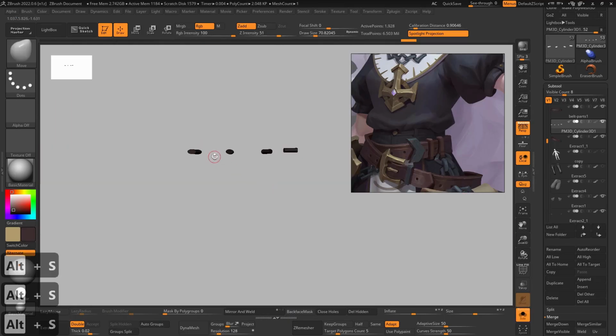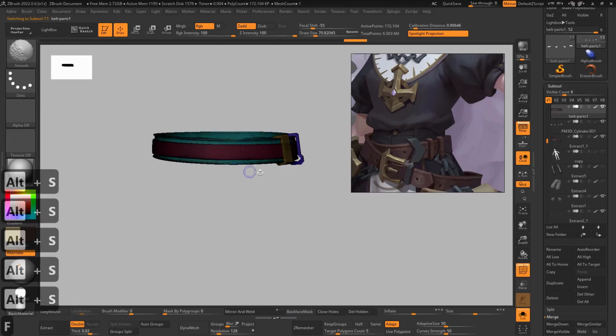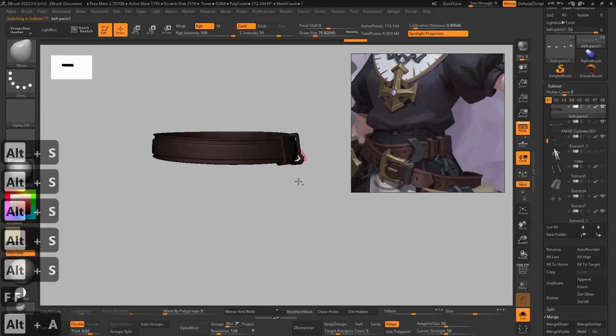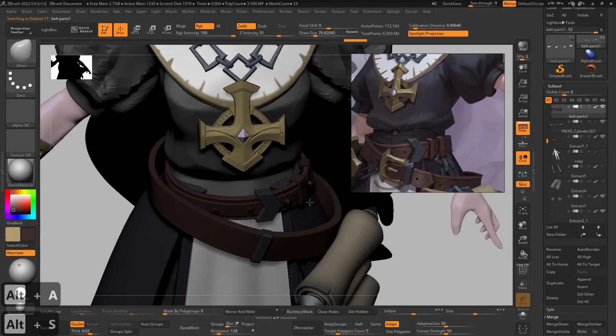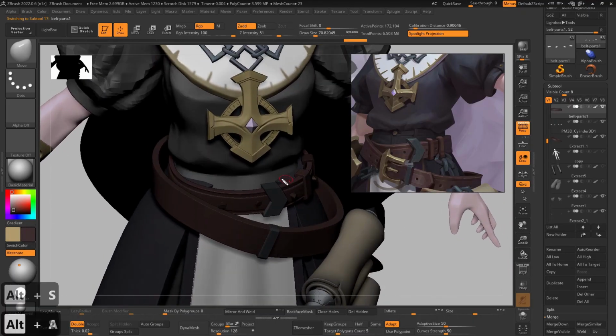In this video, I'm going to continue the belt. Basically here, guys, I have this part, and I have merged these guys here too, and to block this part here, it's a little strange, but it's okay.